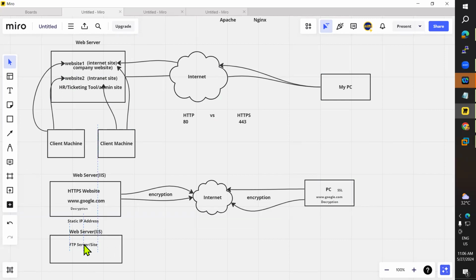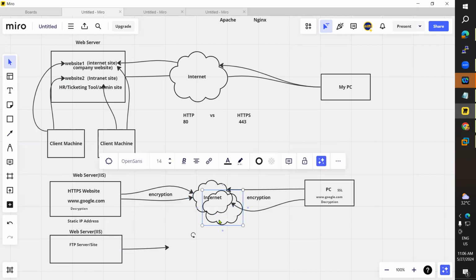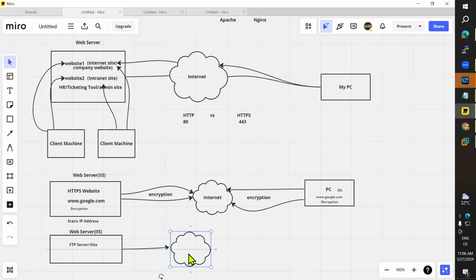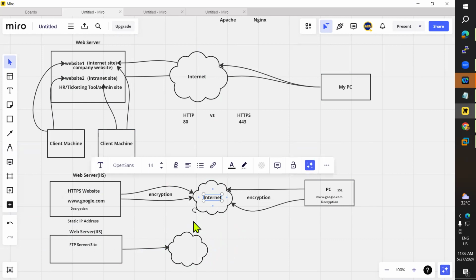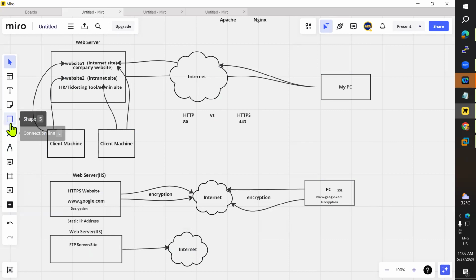In IIS, we can enable FTP. Using FTP, we can transfer data over the internet to the client machines. It is only to transfer the data over the internet in a secure way. So you can download and upload data.